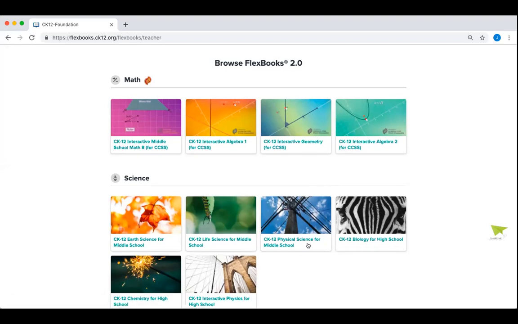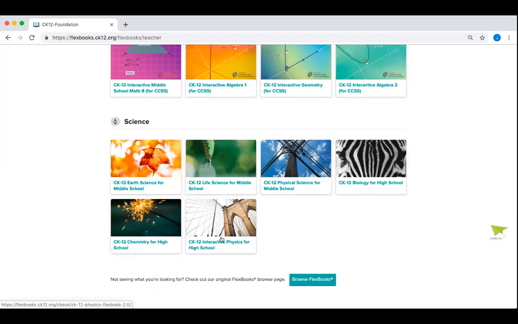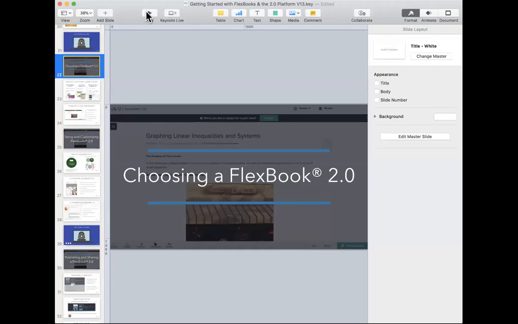In science, we've got earth science, life science, and physical science for middle school, and then biology, chemistry, and physics. So that shows you the overview there. I probably jumped ahead because I think our next section is called Choosing a FlexBook 2.0. So I'm going to share my keynote, and Carl's going to review a little bit more of this. And I know there's a couple of other questions of what about some other subjects? What about health? So we will start addressing that as far as where to start with CK12 content.